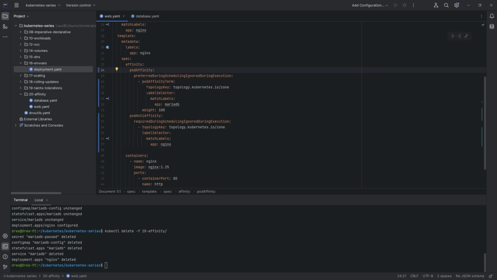Whereas with the web one, if I set this to required as well, nothing will deploy because both of them will go in, well, I need a MariaDB one. And then the database will go, yeah, well, I need an nginx one. And then the web one will go, yeah, but I need a MariaDB one. So who's going to go first? By setting this one to be preferred, I know that nginx will go first.